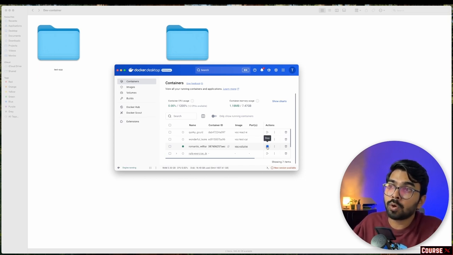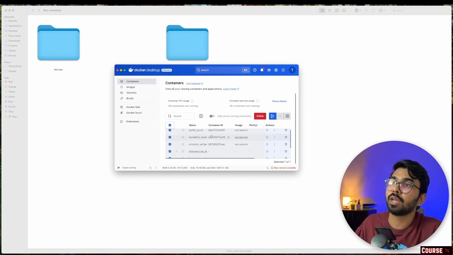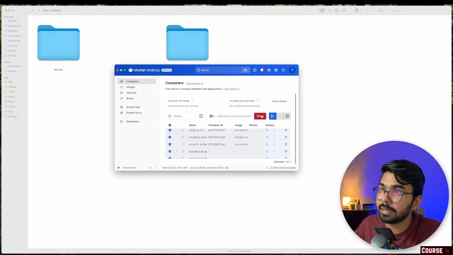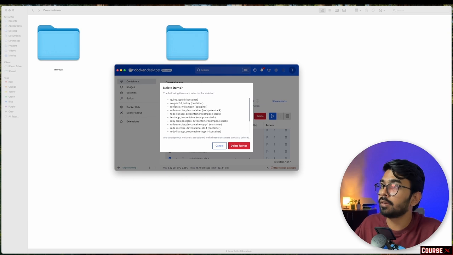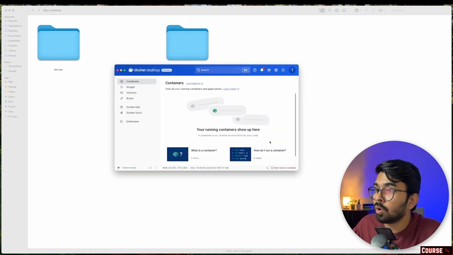For that, what you can do is select the ones that you are not using. In my case, I am not using even a single one, so I will select every container here, and once I select it, I can delete it, and it will ask if you really want to delete all. So yeah, I really want to delete these all.